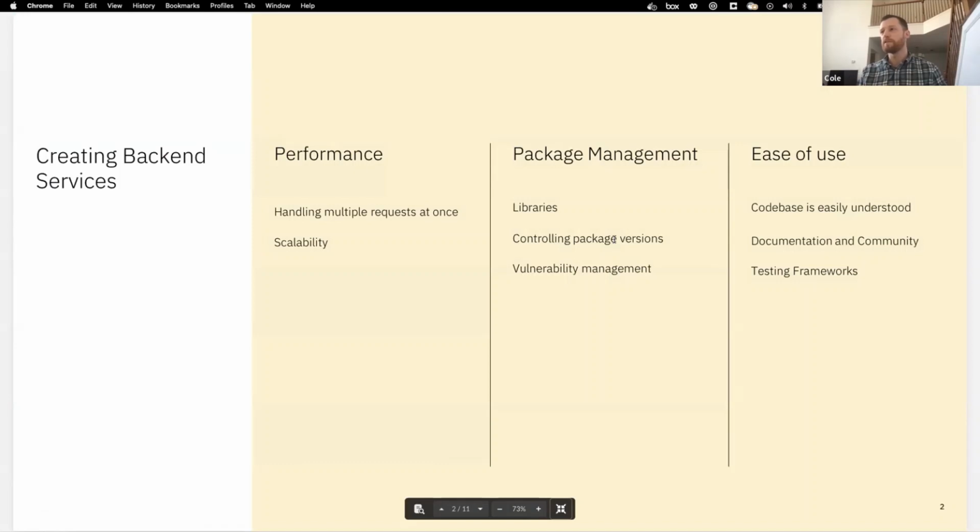Before we start with a specific language, today we're going to be talking mostly about backend services, as that's what we deal most with. When you think about backend services, we think about a few things. First of all, performance. Can you handle multiple requests, and are you able to scale your environment as you get more users? Package management. What libraries are included? Can you extend your code easily, or do you have to make things yourself from scratch? And also being able to control the versions and vulnerabilities within those packages. And then ease of use.